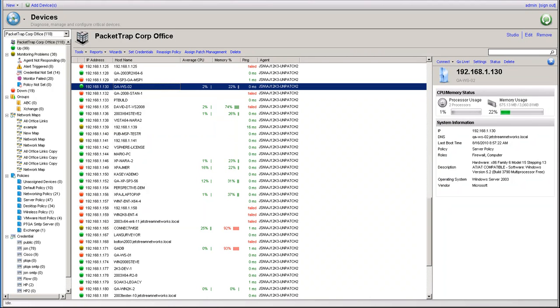Hi, in this video we're going to discuss how to set up SNMP traps. We're going to set them up on an SNMP monitor device, on an agent device, and a networking device. So to start, let's pick the device that we want to set up traps for.